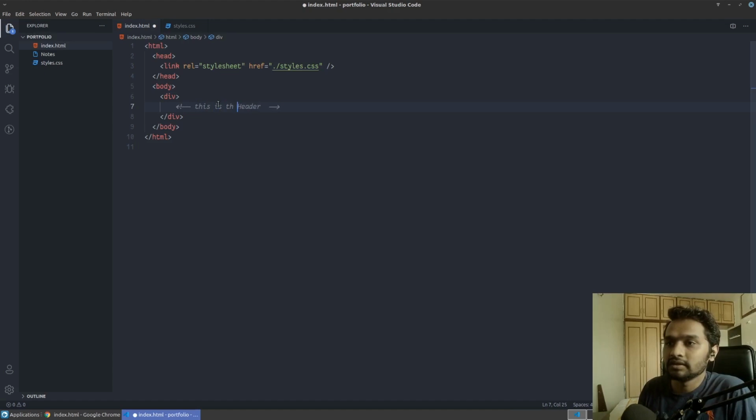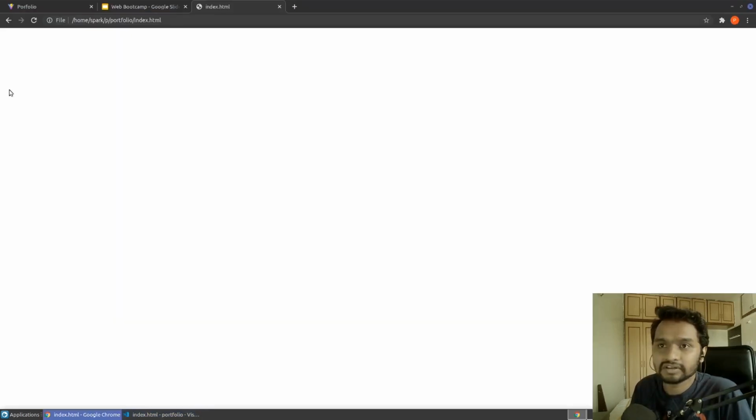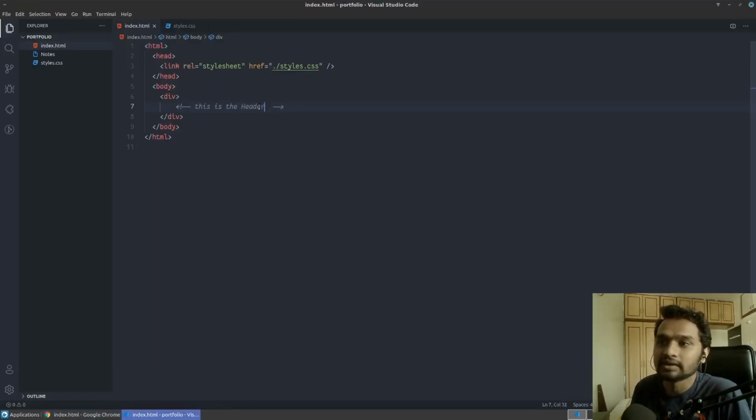This is the header. I can write any comment I want between these two lines, and it will be readable by humans only. Browser will not understand what this is, and it will just skip it. So if I write this here and if I refresh, you will see nothing because it's a comment for the browser. I'm just doing this for our understanding in future, to differentiate which part is header and which part is body, so I have written a comment called header.